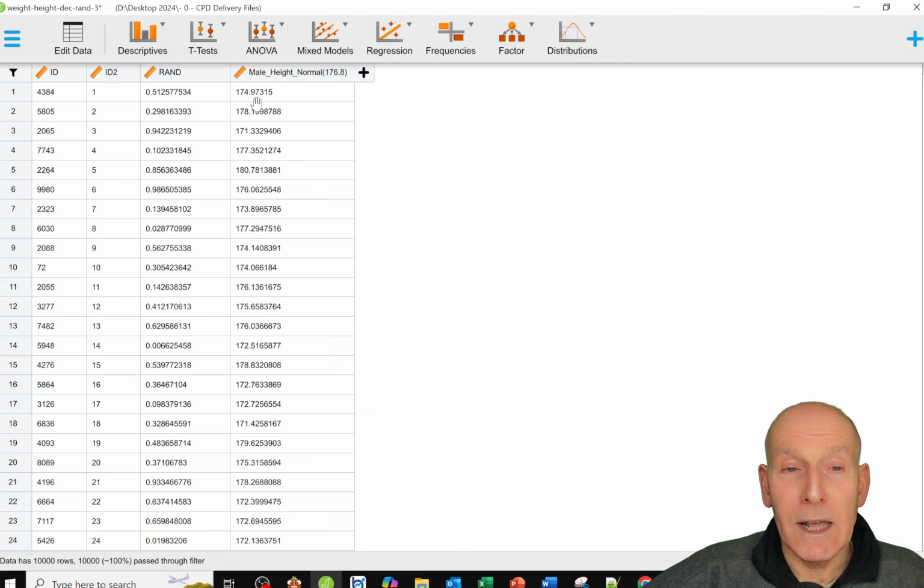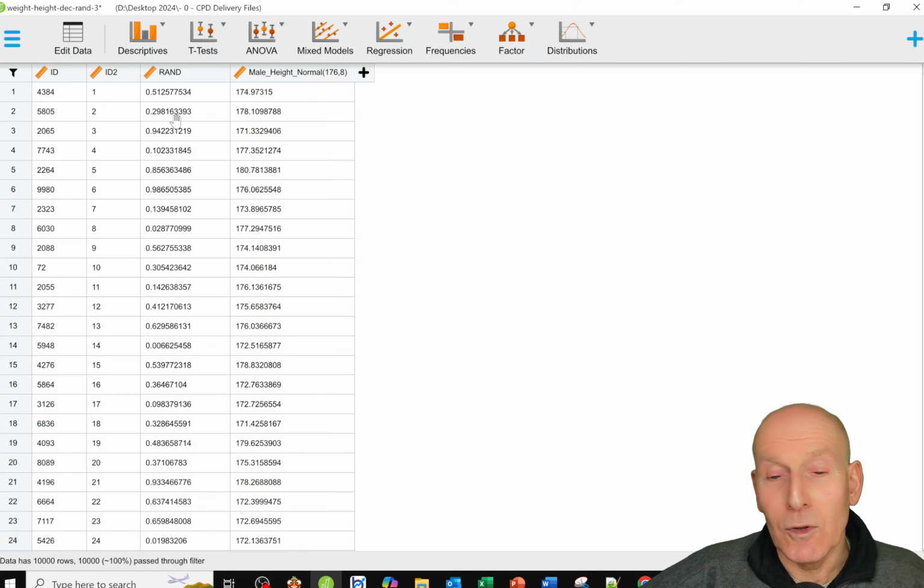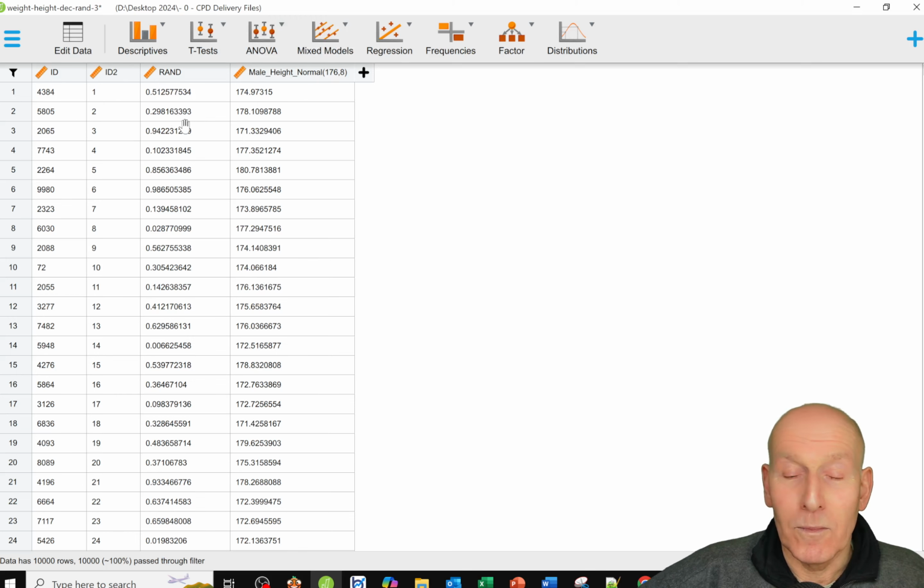So what I've done here is the male height at 176, 8, which shows the mean and the variance. And just to show you, as the second part of the experiment, that it's not just the order in which the data is generated, I then randomized that order and set up two ID variables, one of which is based on this order and one of which is based on the original order, just to start to filter that data to use different sample sizes.